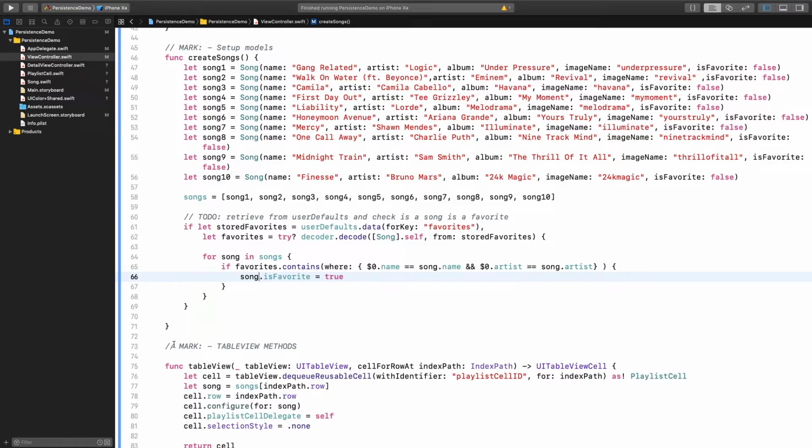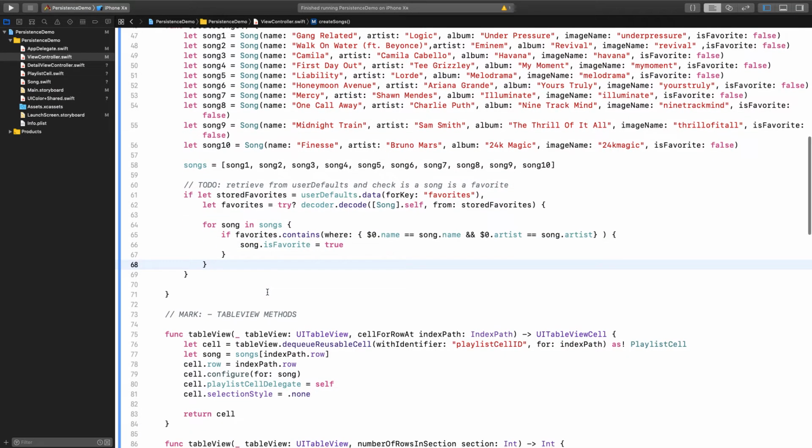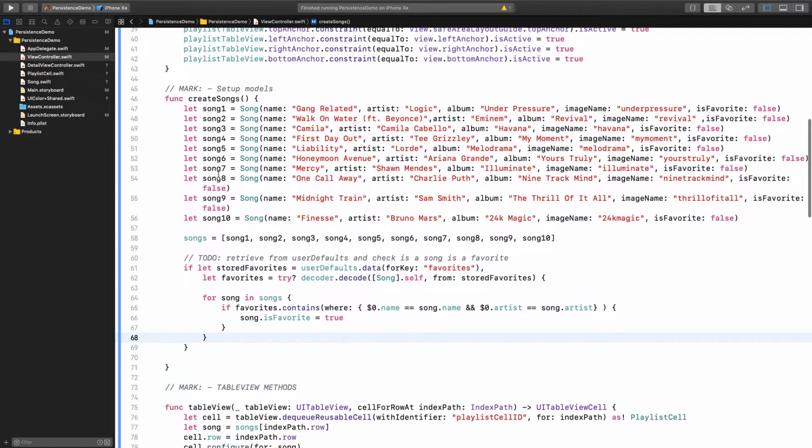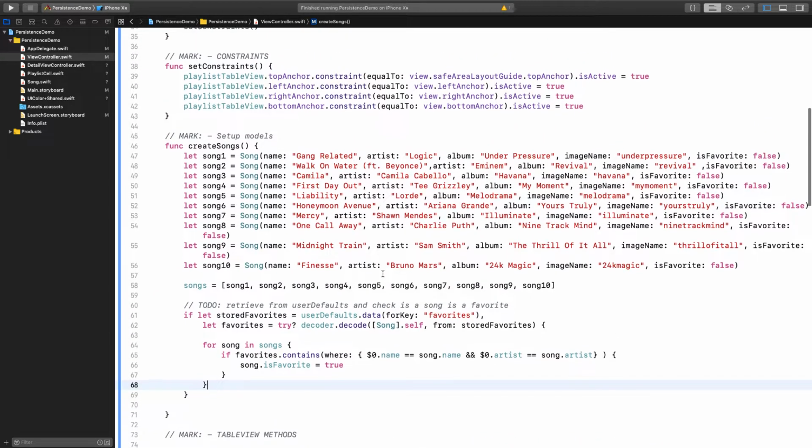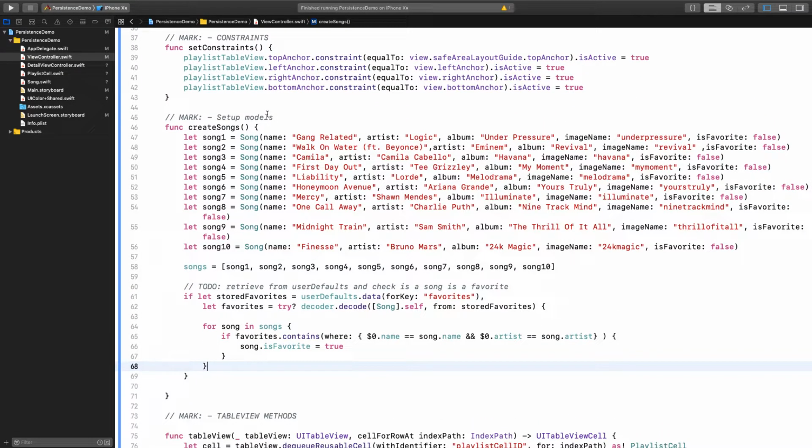Is there a more efficient way to do this than looping through everything? Not that I can think of right now. There might be. But the key idea is that you want to make sure you check whether one of these songs is in favorites and then set the value appropriately so that the cell initializes with the correct like state of the button.